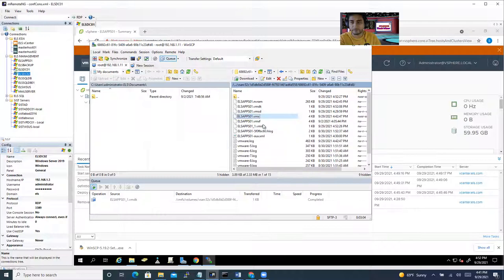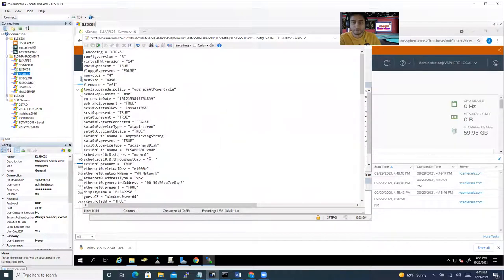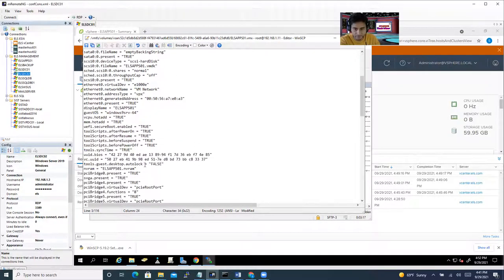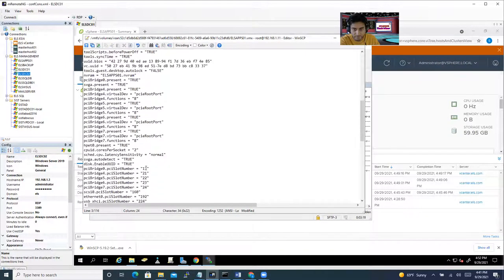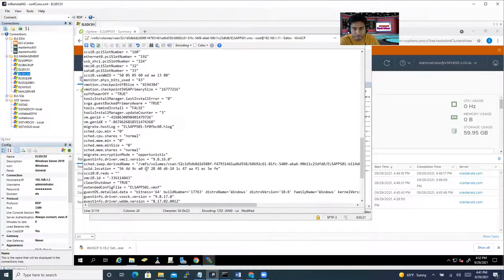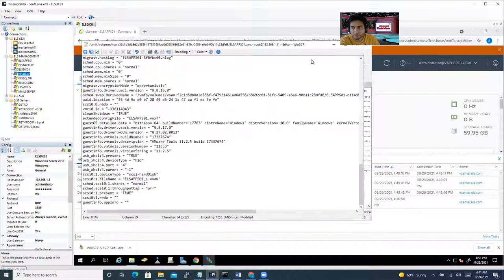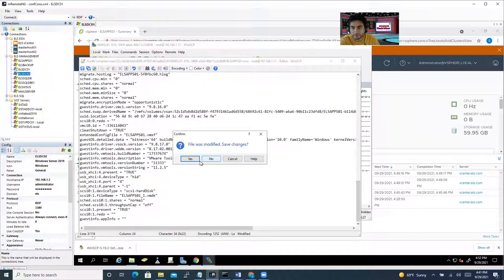And now the VMX file, edit. And you have to find out in virtualHW.version, that's it, see here. 13. Anything else? Any other place? No. It shouldn't be any other place. All right. So, configuration wise, we are done.